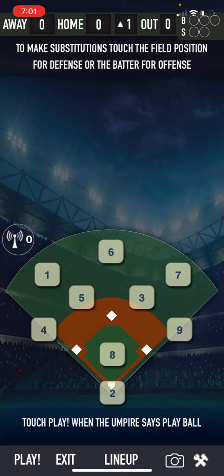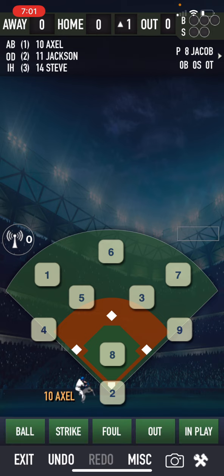Okay, so we're ready to score the game. We're going to wait to hit play in the lower left-hand corner until the umpire says play ball. So once he says play ball, we are ready. At the top, you have the score, you have the inning, and you have the outs, and then balls and strikes for the batter.